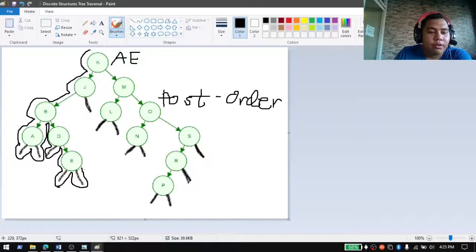Then we're done with E. We can go back to D. This will be the last time that we will be reaching D. So we will actually print it or get the value of that node, D. Then we will go to B because we're done with D. Let's go back to B. This will be the last time that we will be reaching B. So we will print it, B, or get the value of that node.